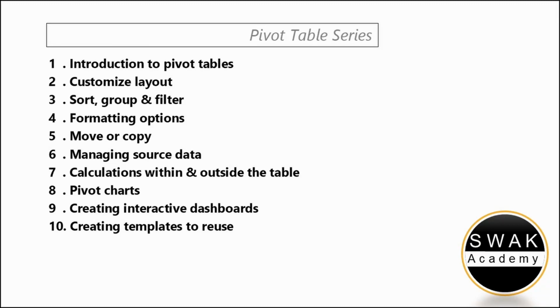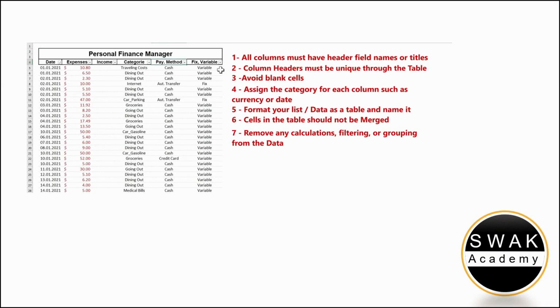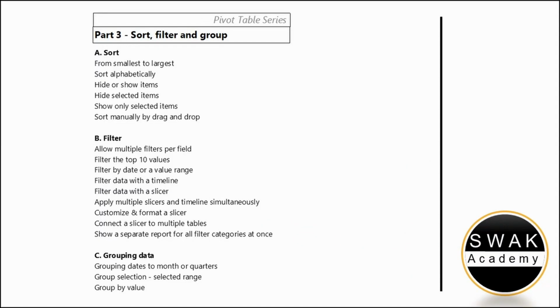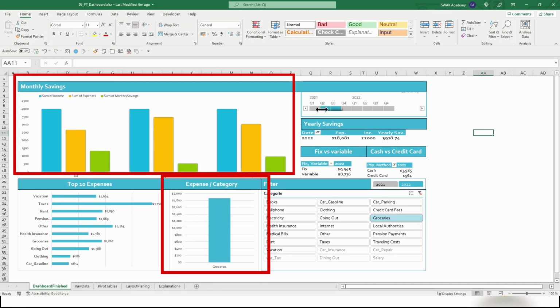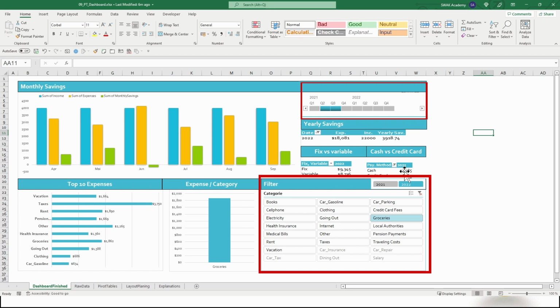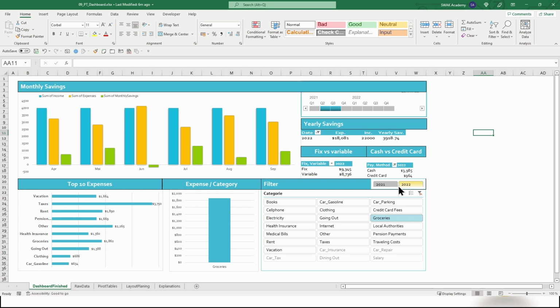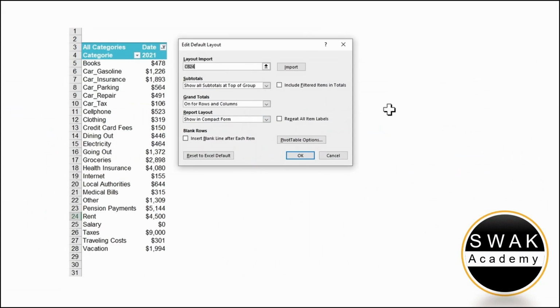This video is part of a 10 video series where I show you how to analyze data using pivot tables and charts in Excel. I will start with how to prepare your data and create your first pivot table. I will show you in detail how to customize the table, and how to sort, filter and group. Everything you need to know to manage the source data, move and copy your tables, and how you can use interactive pivot charts, slicers and timelines to visualize your data. Then how to put everything together in an interactive dashboard, and last but not least, how to save your dashboard, pivot tables and charts as templates and reuse them again.